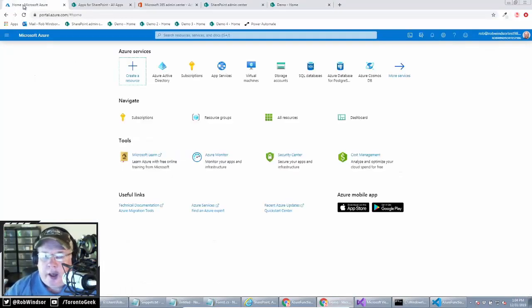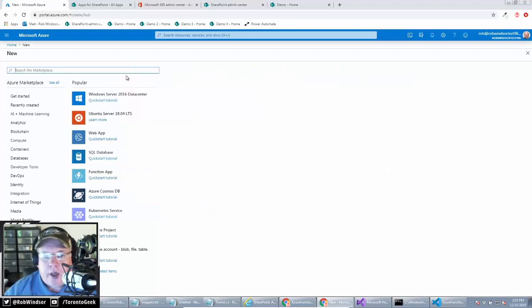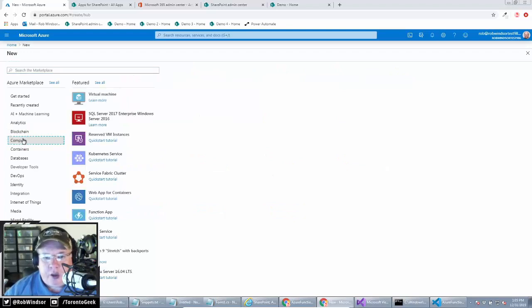So the first thing I'm going to do is go to one of my tenants and go to the Azure portal. We'll start out by creating the Azure Function app, which will be the host for the Azure function we'll be consuming from our SharePoint Framework web part. So I'll click Create a Resource, and then in the Compute section, we can choose a Function app.